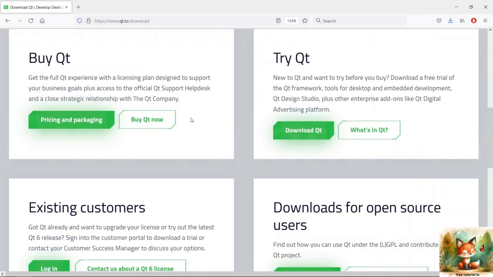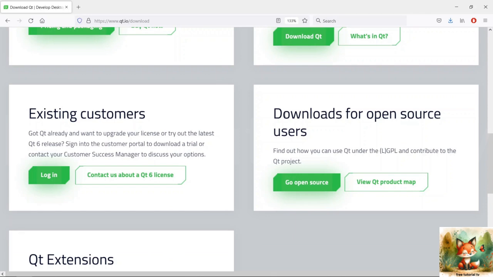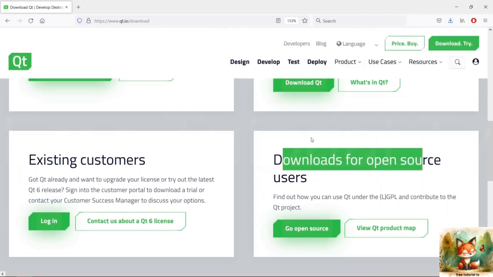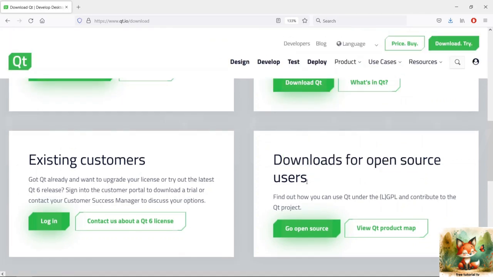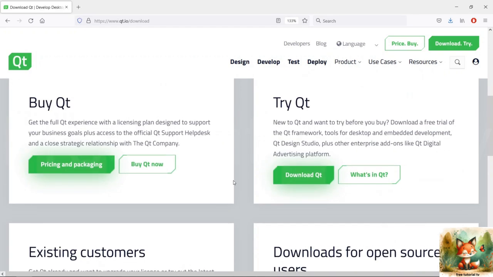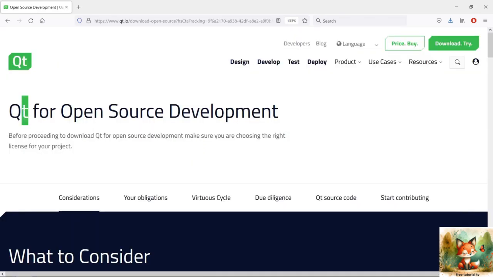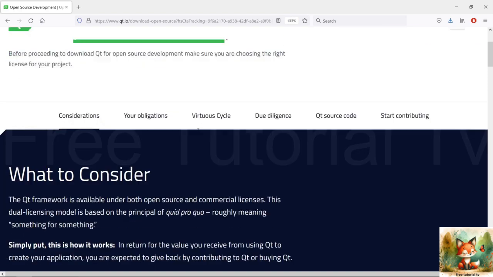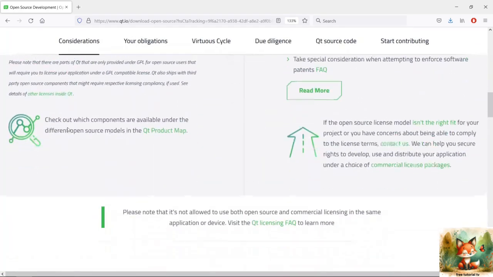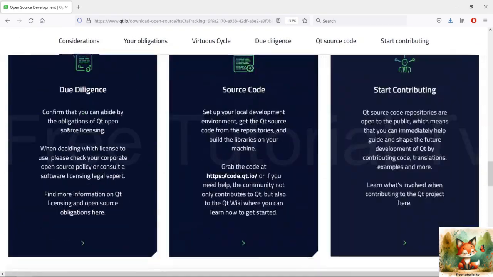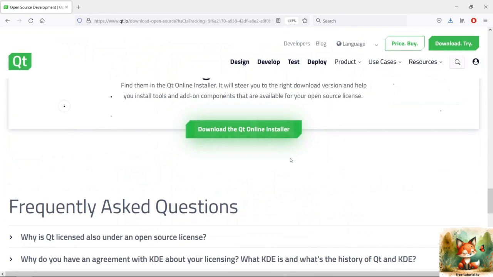If we scroll all the way down, we're going to see a section that says Downloads for open source users. So we're going to be using the open source version of Qt in the course. If you want, you can use the commercial version, but the open source one is going to work fine for us. Click the Go Open Source button, and we're going to have a page saying Qt for open source development. They are going to say a lot of things here, but all we want is really to go all the way to the bottom until we see a button saying Download the Qt Online installer. You're going to click on this button.